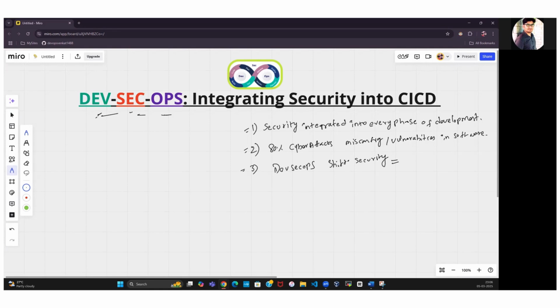Now, DevSecOps in the CI/CD pipeline. The question here is how security integrates into each CI/CD stage. Have you ever thought about that? Because we have different stages in DevOps pipelines. I'll show you a diagram here. We have code, build, test, and next we have deploy, right?